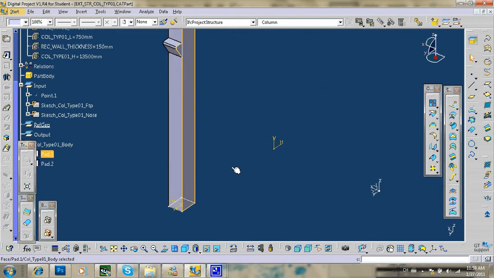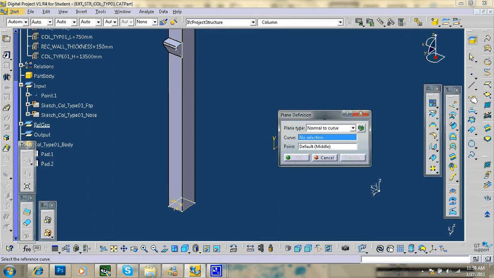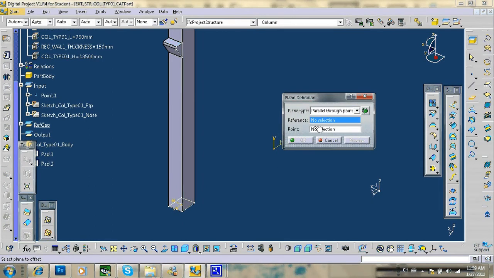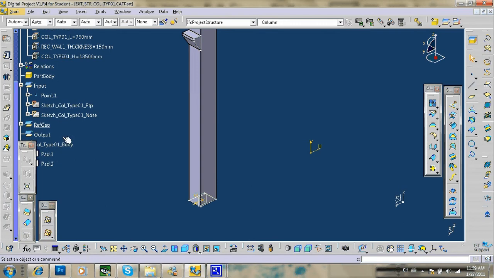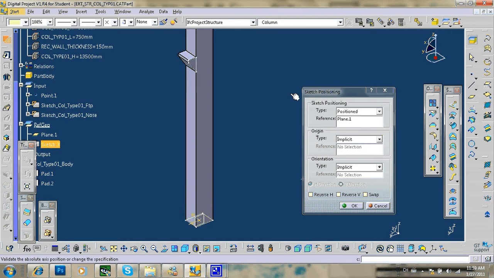So what we do is we first of all create a plane to serve as a reference for the sketch. If you click plane, this button here, you can say parallel through point. Reference will be, you can take this face. Point will be this point. And now let's make a sketch. So plane is that plane. Sketch, we will take this plane and we just click OK.